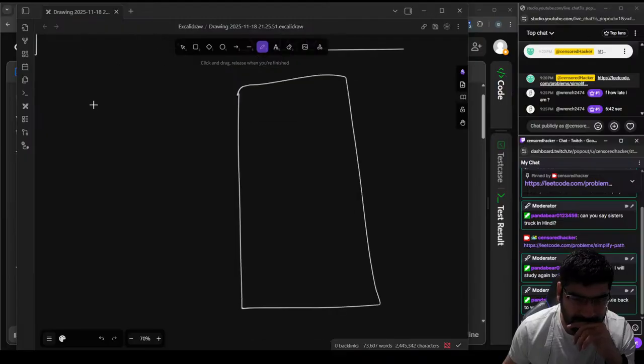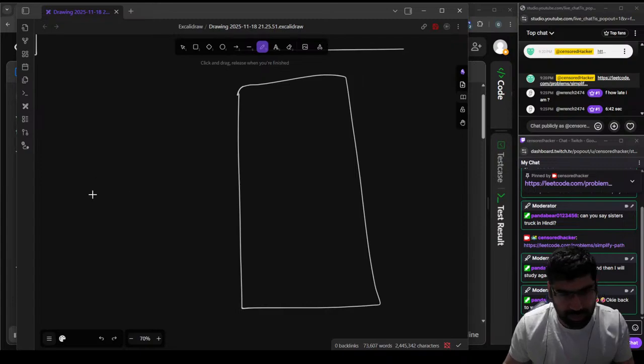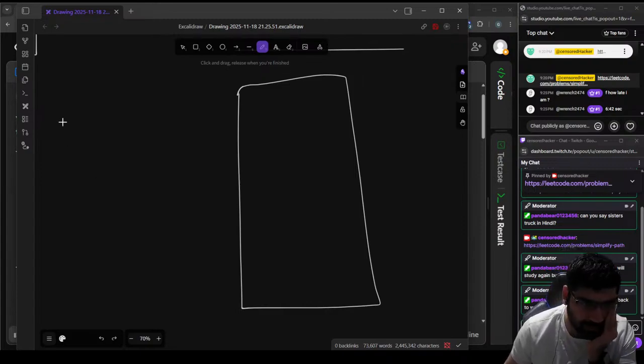Basically, we are going to use a stack in which whatever we get, right? We will have three cases.